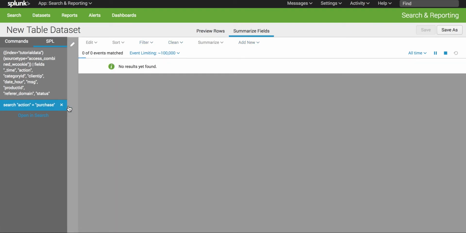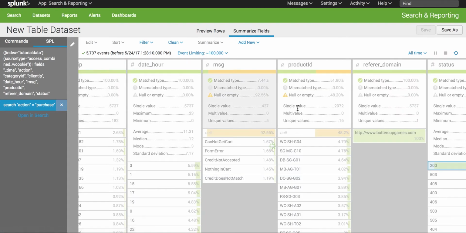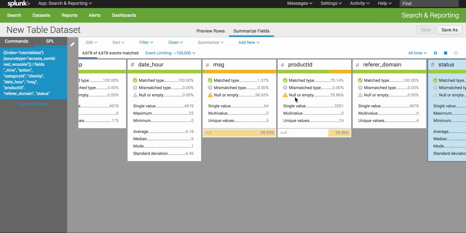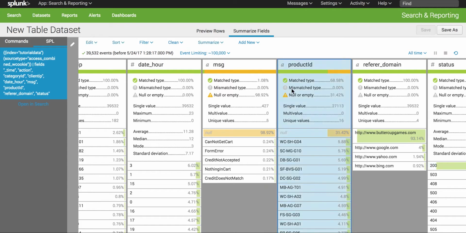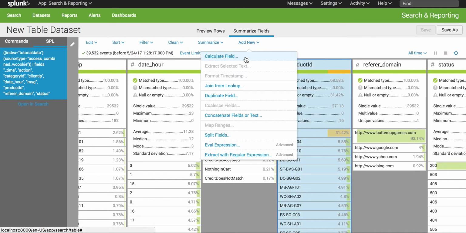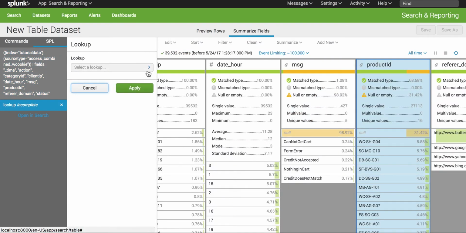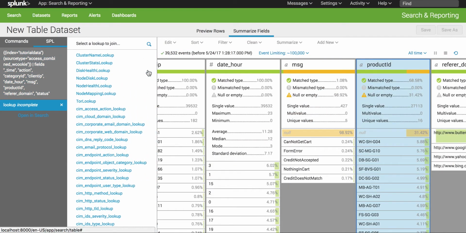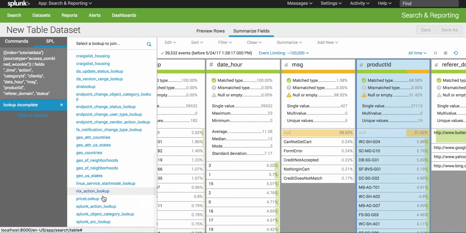But before I save it, because it doesn't have any product name, just product ID, and there's no price information, I want to correlate some external sources that can return me that information. So to do that, I can select the product ID here and add new, and then select join from lookup. Before the demo, I actually created a lookup for the price, and so I'm going to select this one.